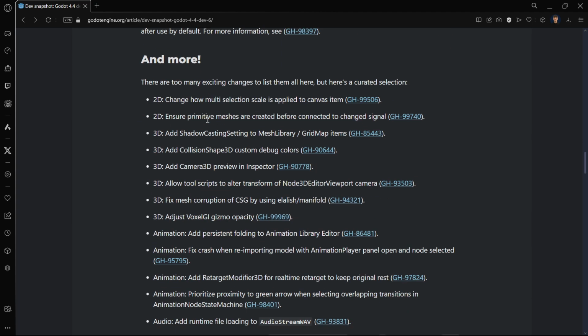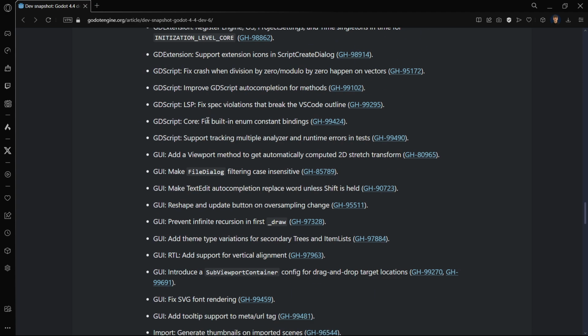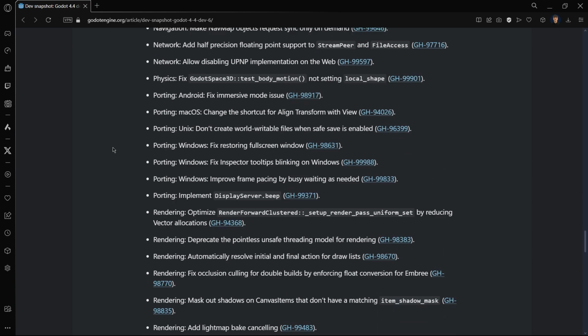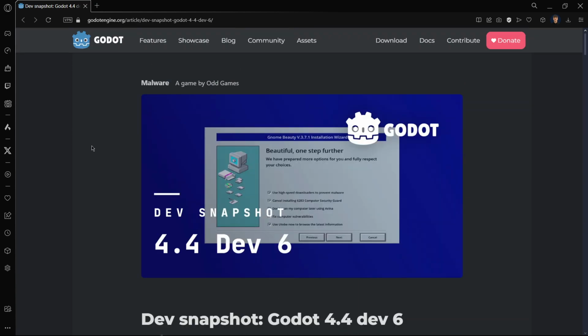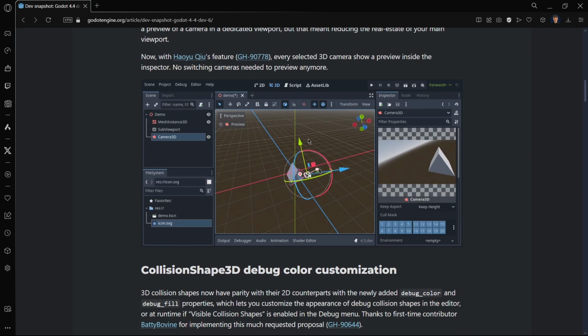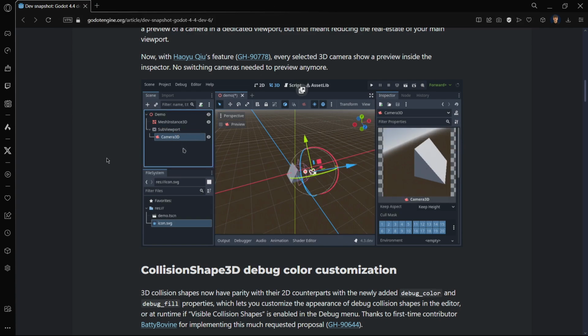And as usual, there are even more things that you can check out if you really want to. I will leave a link to this blog post in the description down below. But I believe that probably the most interesting thing here is this camera 3D preview in Inspector, okay? So it's actually the first thing that I want to check out of this version.